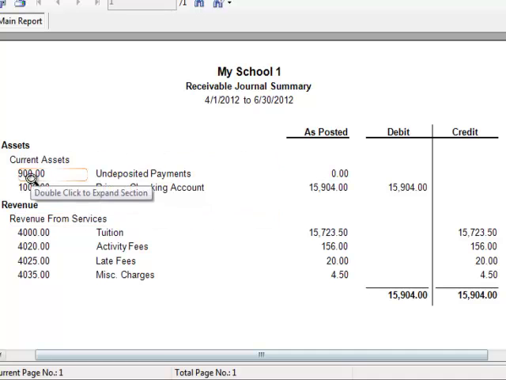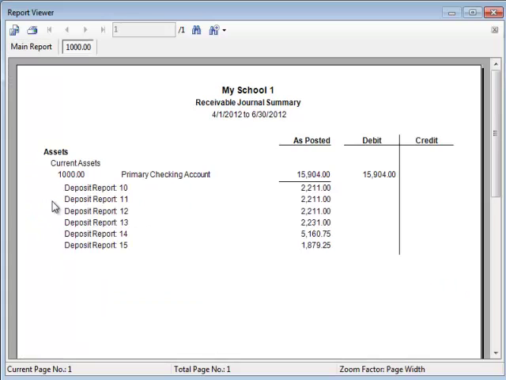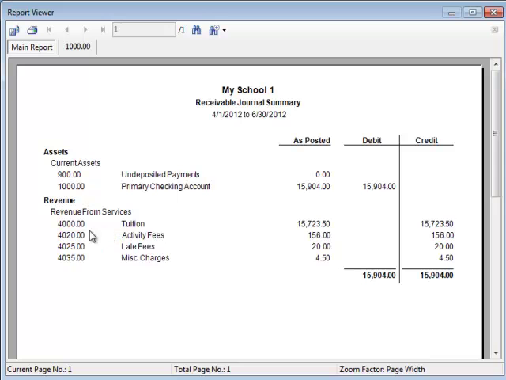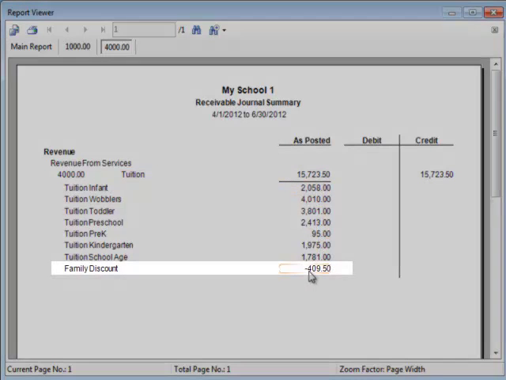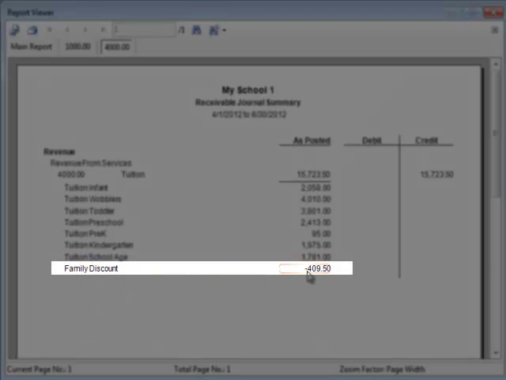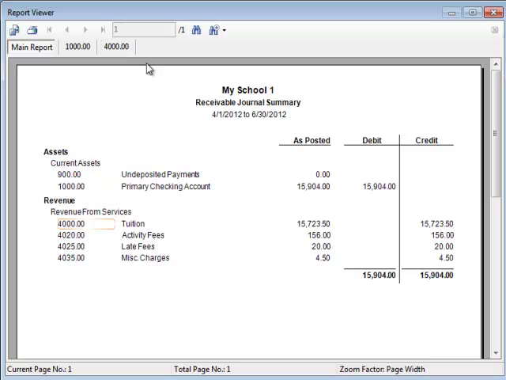It's a drill down report, so if I want to see the detail of any of these items, for example the primary checking, I can double click it and I'll see all of the deposits that make up that number. Same thing for tuition. Here's $15,723. If I double click tuition, I'll see all of the charges added up individually that make up that number, including discounts. You'll notice that discounts reduce the revenue, and all of the other charges increase revenue, for a net number of $15,723.50. So you can double click any of those lines to get the detail.